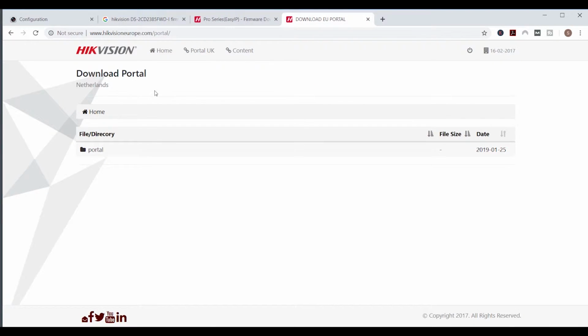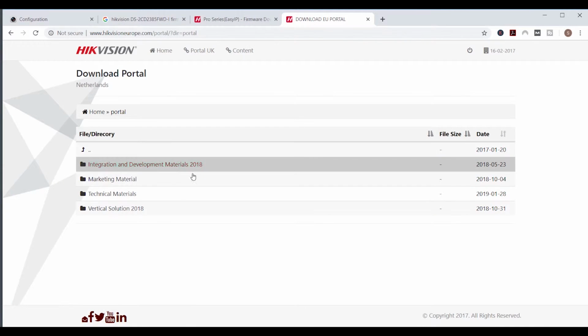And I'll put a link to this in the description below. It's actually their download portal. And this one's based out in the Netherlands. And under this is pretty much like an FTP site. You will find all of their current versions of firmware available to download across all of the model range that they release. So click on the portal, get access to that.